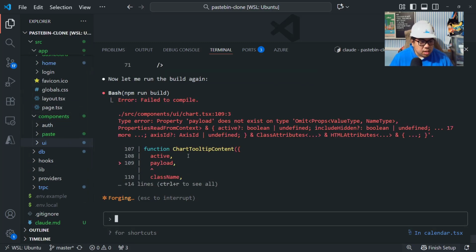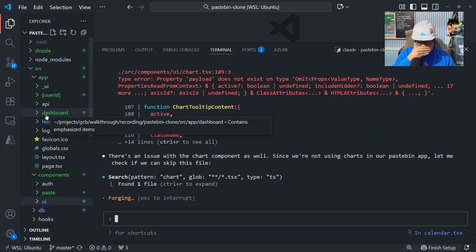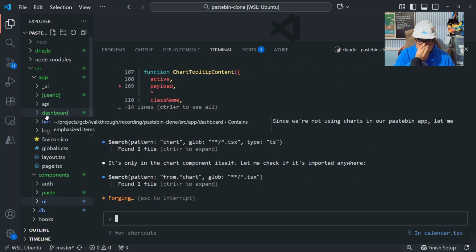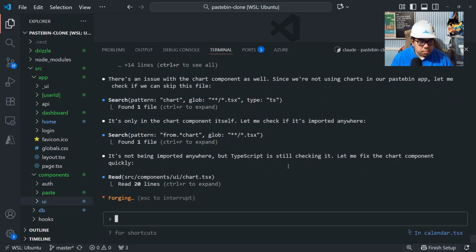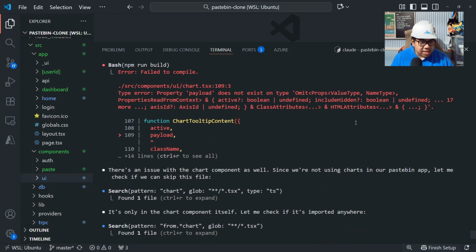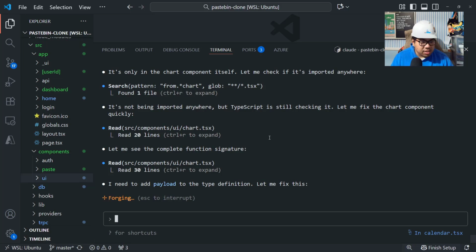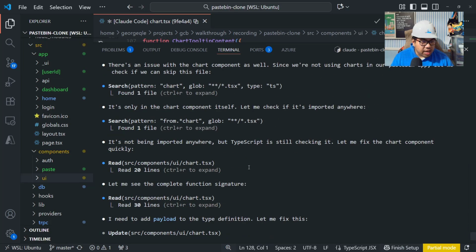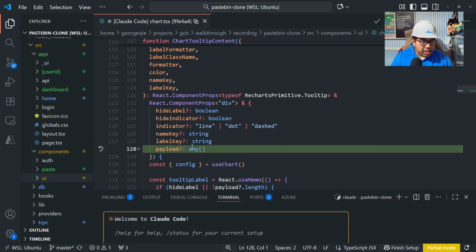So, chart tooltip. I don't think that we even have a need for charts. So if this is causing us an issue, then not great. Okay, let's see what its recommended fix is. I don't even know what the problem is. Property payload does not exist. Oh, well, that doesn't sound good. To the type definition. What's the proposed fix? Okay, so it's going to provide payload of any array.